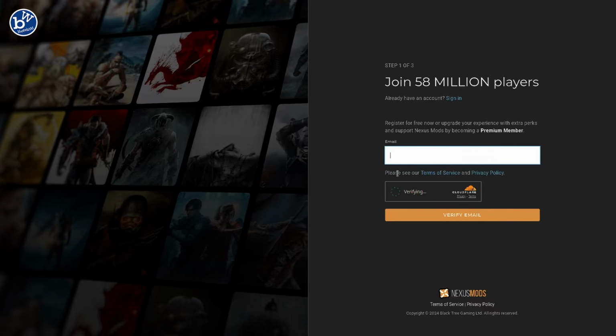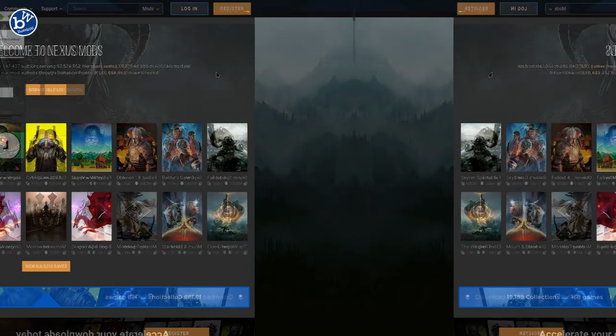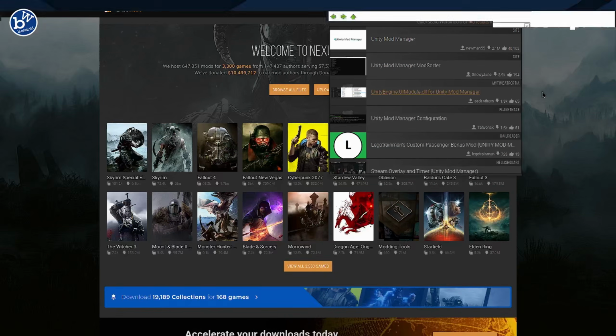So obviously if you click register, it's going to ask you for email, are you human, verify, etc. Put your email address in, then it's going to ask you for a password. You go through the process and you end up back on the home page again. If you have an account, you want to click the login button, just put your username and password and you'll end up back here again. The next step is to download the Unity Mod Manager.